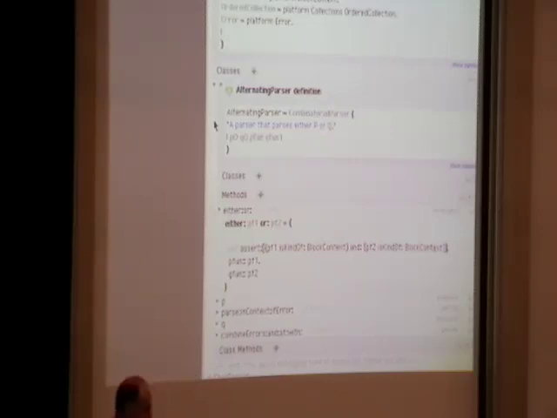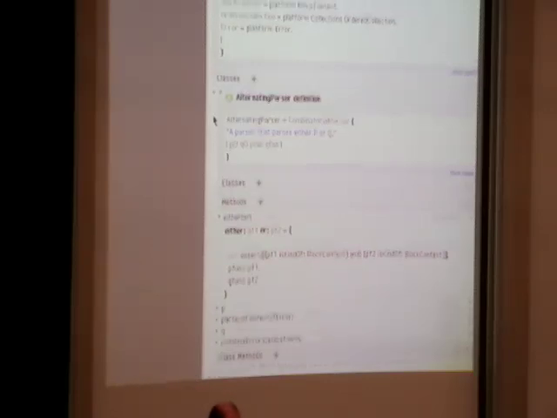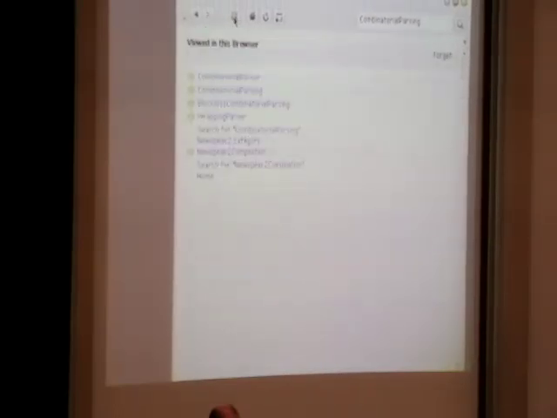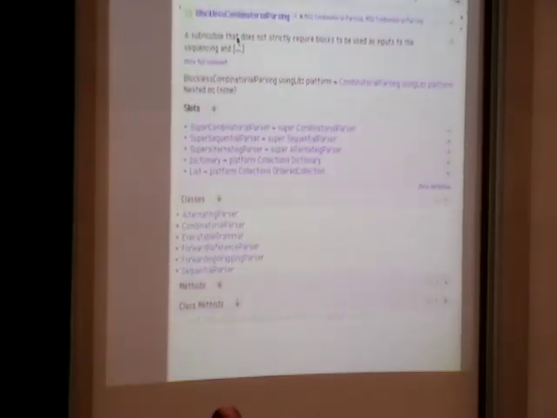So everything's a mix-in, and we can override these guys. So let's try and find a class that overrides this. It so happens, by coincidence, that I have one here. So blockless combinatorial parsing is a subclass of combinatorial parsing. And it has a bunch of nested classes, but much less. In particular, it has alternating parser, which is the one we were looking at before.